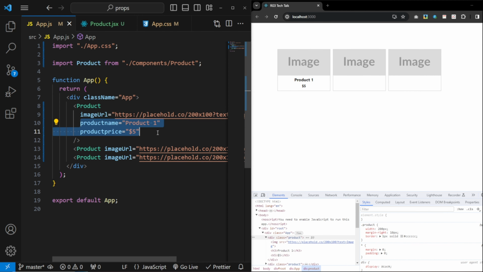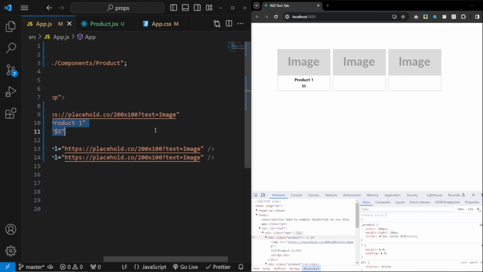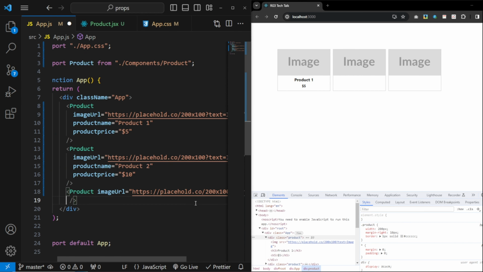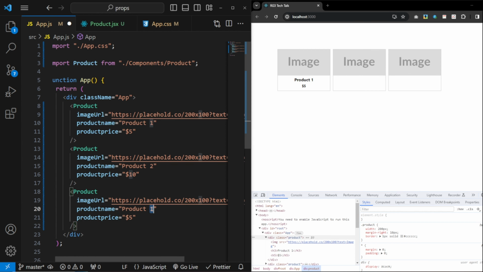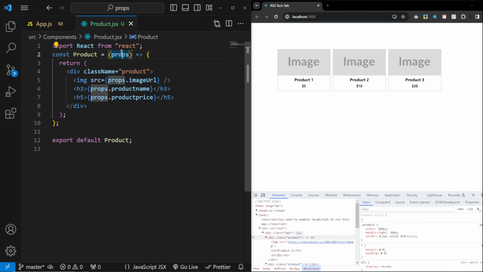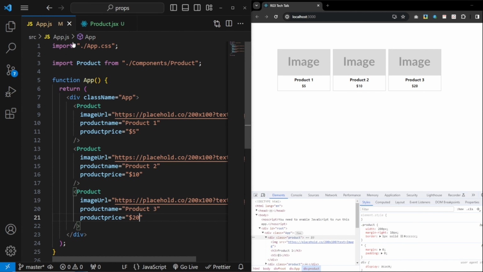Just copy these two properties and paste it in other two. Let's make it as product 2. This cost is 10 and this name it as product 3 and make it as $20. You can see the output over here. Now we have created props here and pass the props value to the parent element, which is app.js file.